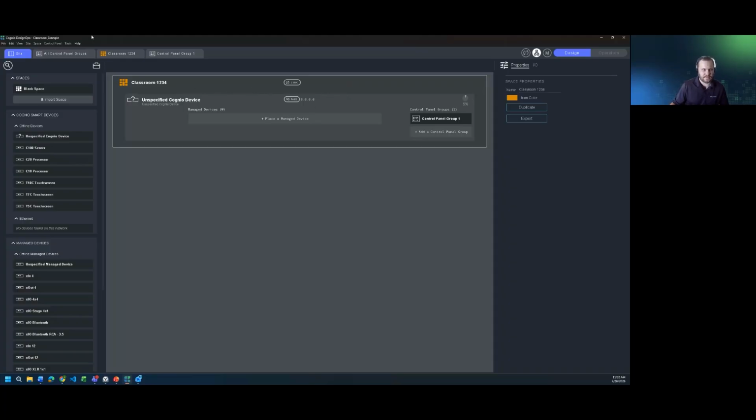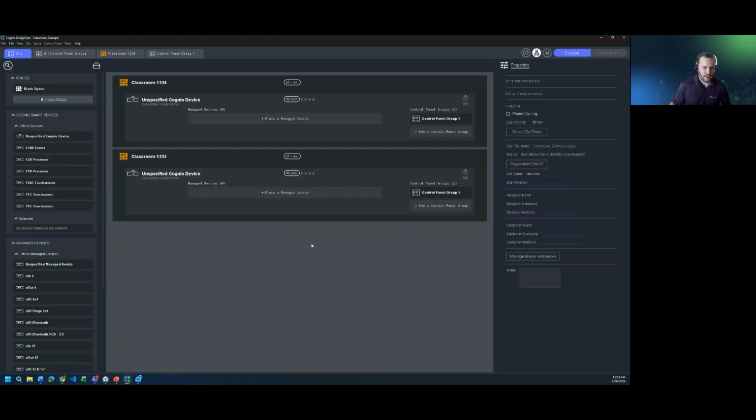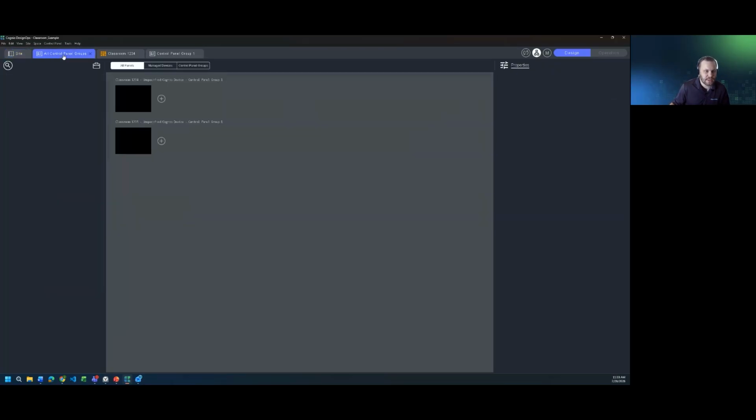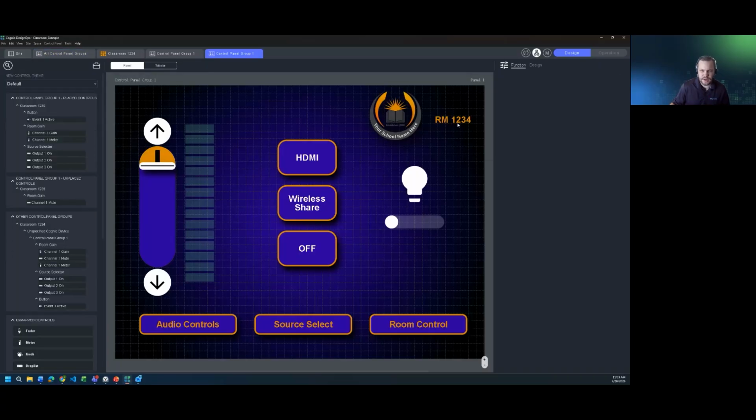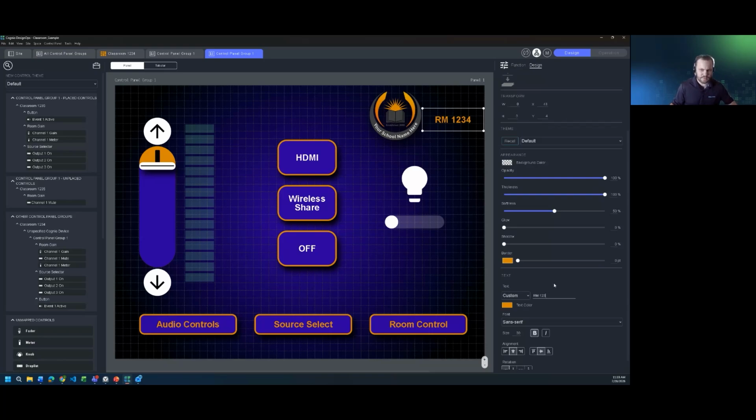All I do here is I've come back to my site view. I'm looking at my classroom 1, 2, 3, 4 space. You can just hit duplicate. It's going to make an exact copy. Come in here, change the name to my different classroom number, and you'll see that it's already added in a control panel group. If I come back to this tab here, I can now see I have 2 different control panels in my design. And if I click in here, all of my controls are already there. Again, I might have to change a few different things like my label here, but just some quick, easy changes there.